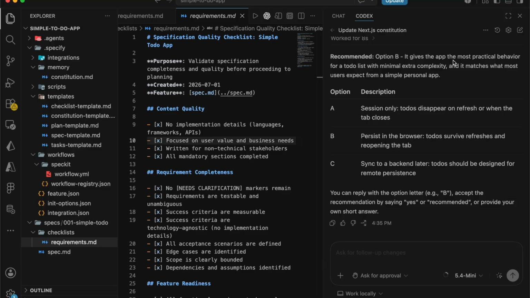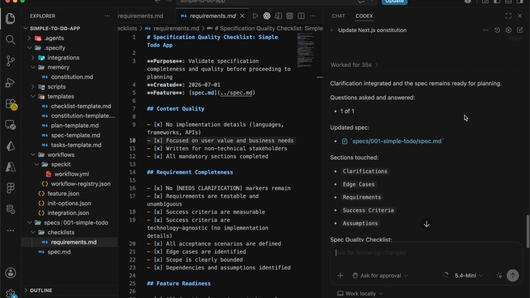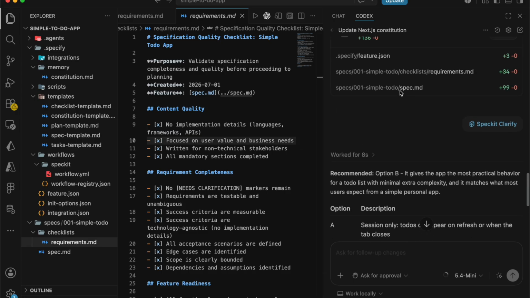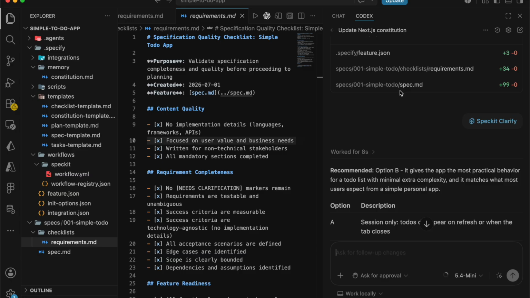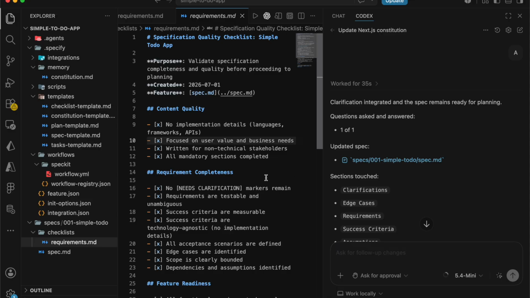I don't want to go with any complex things, so let's go with the A option only, where to-dos disappear on refresh or when the browser closes. Let's go with the A option. So yeah, it generated the spec file again. This clarify is for clarifying things out, if there is any ambiguity, and it updates the spec file.